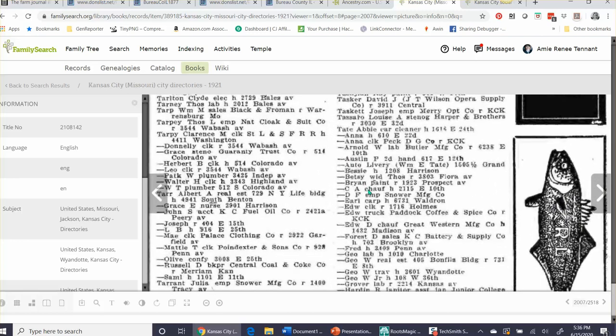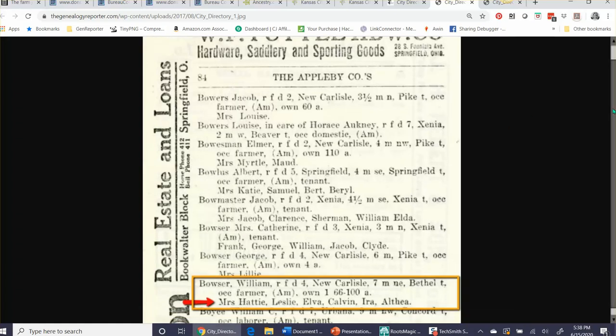We've got Abby Tate, who's a car cleaner. They live in a house at 1616 East 24th Street, and all these different persons, including the auto livery that William E. Tate owns. Now, before we end, I wanted to show you some unique features you might see in a city directory, like this one.